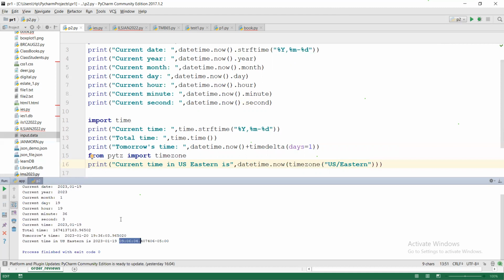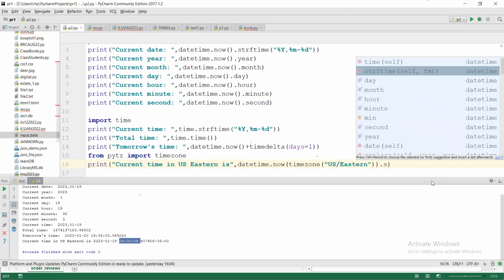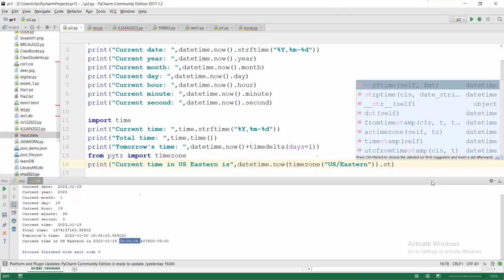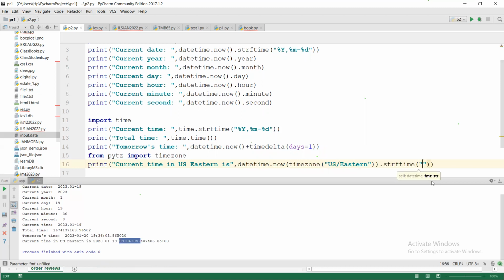And of course, if you want only the date, you use strftime, right? And then you give the format here. The format is percentage capital Y, hyphen, percentage small m, and percentage small d. Capital M will give you minute, okay? So the date is the 19th there as well. Okay, cool.